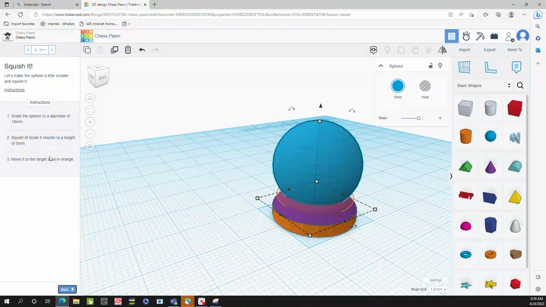Okay, now what we have to do is set the diameter to 18 millimeters. So it's basically going to be looking like this, because the second step is to scale it down. So it's not going to be a sphere anymore.